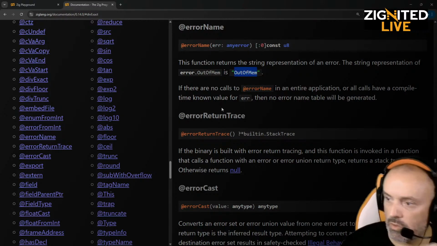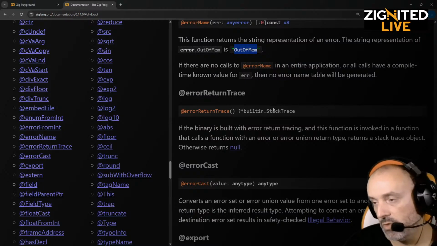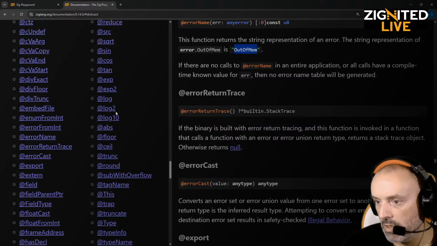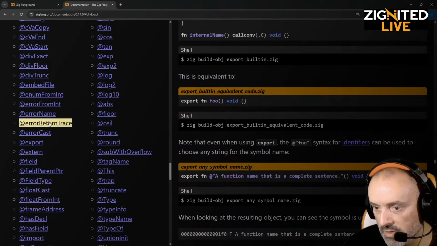If there are no calls to errorName in the entire application, so if there is no call to this built-in, or all calls have a compile time known value for the error, then no error name table will be generated. Otherwise it will. Okay. Let me see what is the next one that Robert suggests that we do. Field. Okay, let's do field. Find it here.